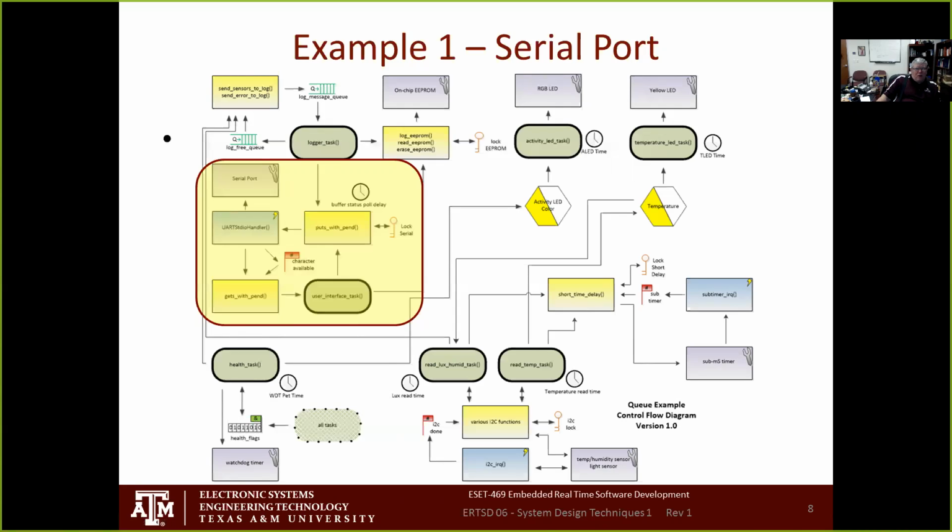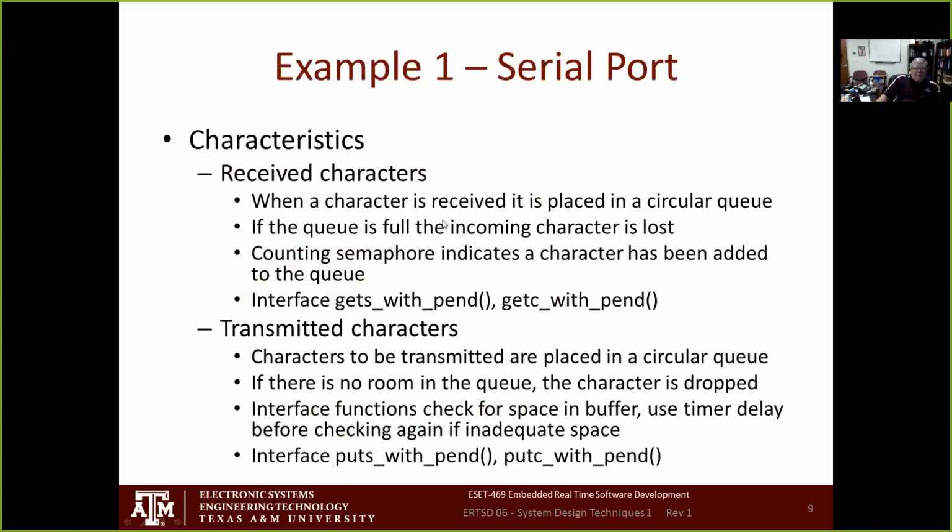So let's talk about, in this example, this section. And that's basically the serial connection. So we have to do something to handle the serial port. What we're going to do is write some functions that allow other functions, other tasks, to address the serial port. So from a receive standpoint, when we get a character, we're going to place it into a circular queue.